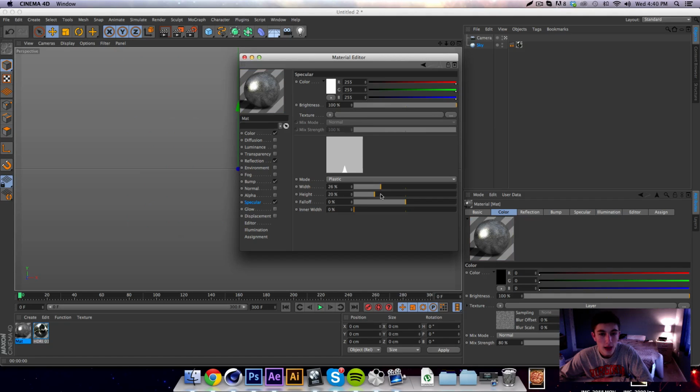You're going to make your width down. You're going to make your height up. Your fall off, you can make a little more. And you can make your inner width about like 20. Make your fall off a little less if you want. You can make the height and width a little more too. So something like this. The width is 29. Height is 35. Fall off is 5. And the inner width is 20. Okay. So that's going to look good. Now we're going to make the width even skinnier. Yeah, that looks good. So the width, I made about 20.